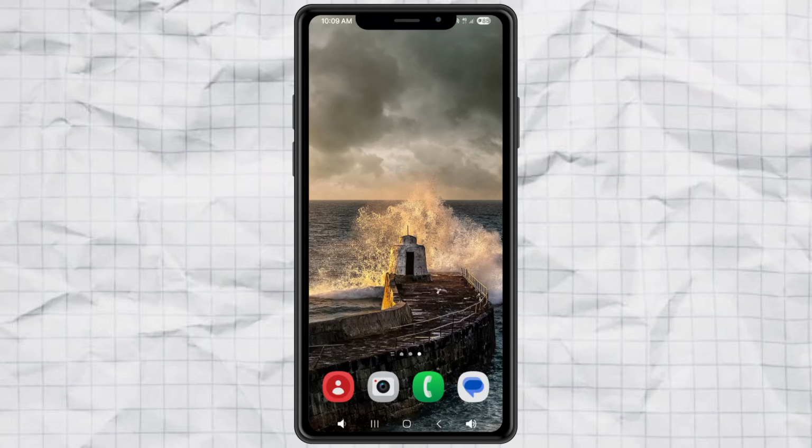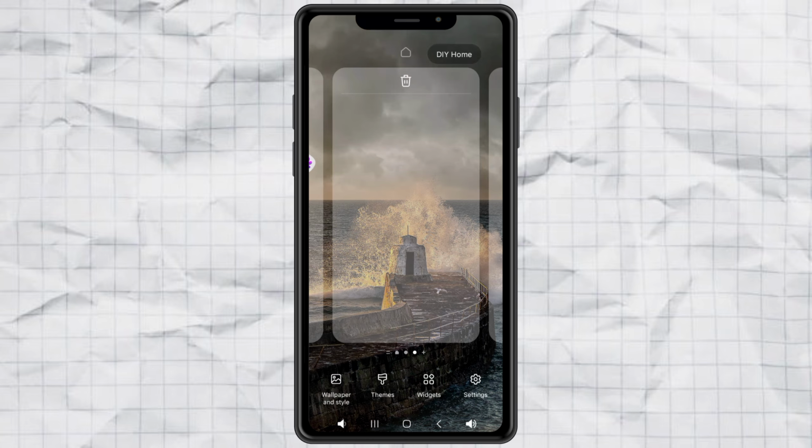Ever looked at your Android home screen and thought, wait, where's my Google search bar? Don't worry, it's super easy to add it back and it'll only take a minute. Here's how. First, press and hold on any empty space on your Android home screen.